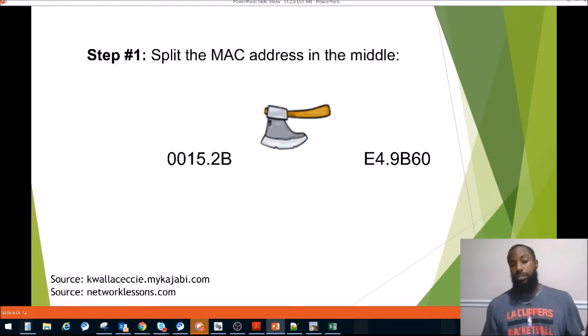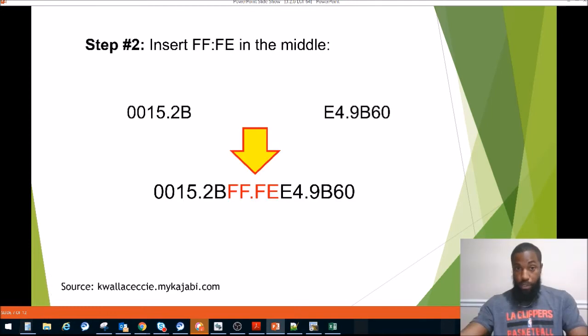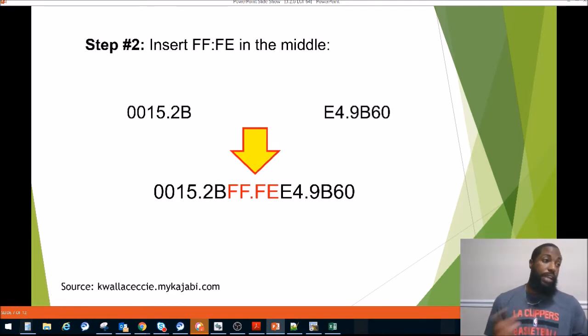Step 1, we take the MAC address, we split it down the middle, right? We chopped it in half. That's all we did. Now, step 2, we put in FE in the middle. Why they chose that number was because the IEEE, remember that organization that does Ethernet and stuff, it's a reserved value to reflect the fact that a given address is in the modified EUI 64 format.